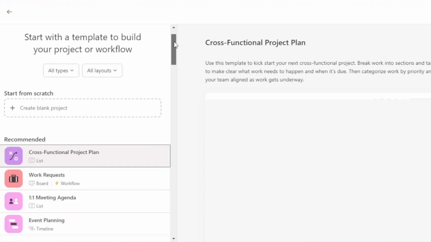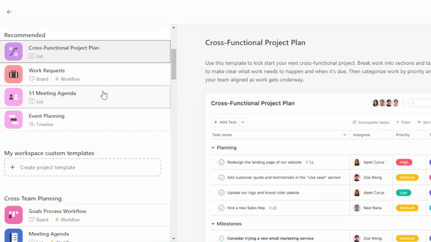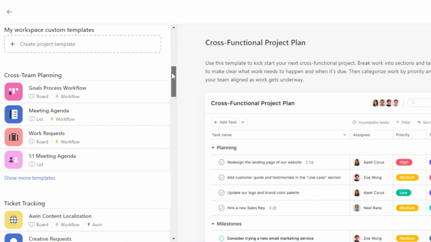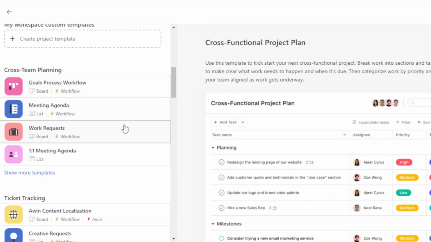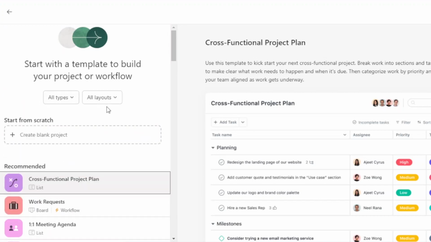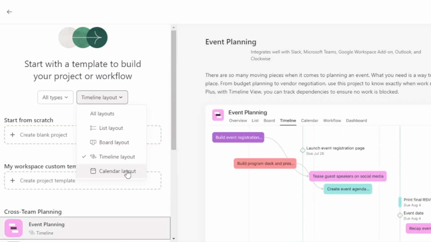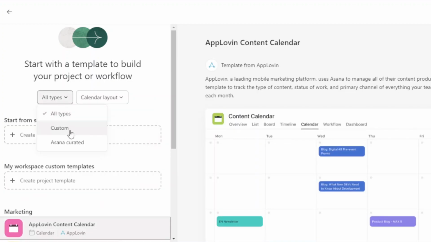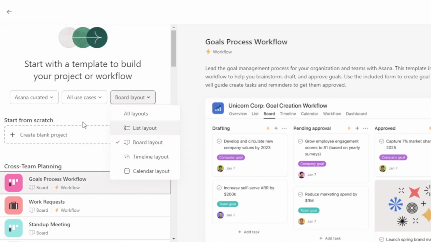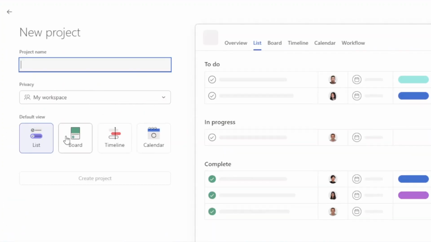One there just to show you the different templates that we have. These are meeting agendas, event planning, cross team planning, which are available for paid subscription if you upgrade your account. You can choose different layouts that you like, a board layout, a timeline layout, a calendar layout. And these are custom ones or Asana curated or even the free ones. Let's go with the board layout because I really like the board layout. Or you can start from a blank project.